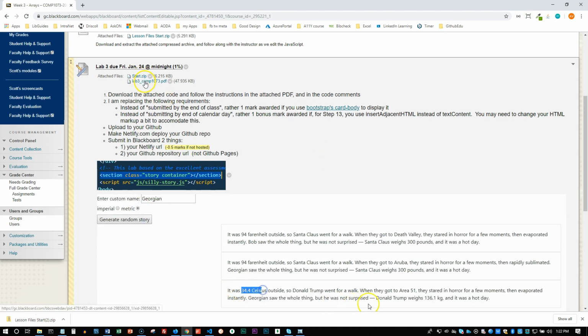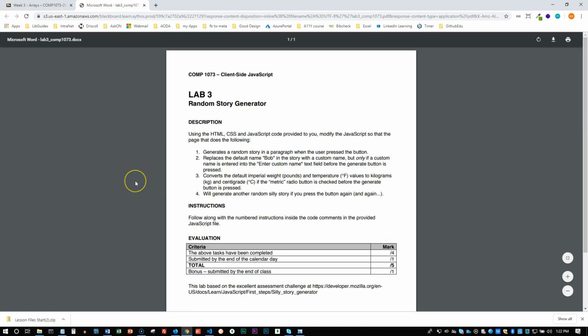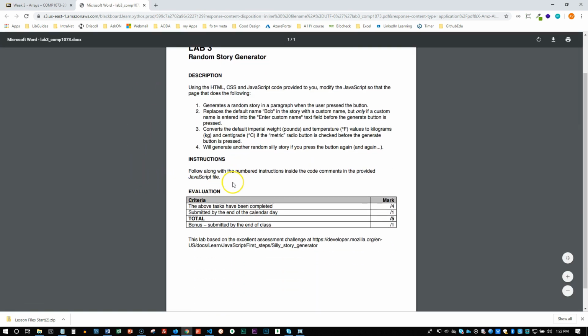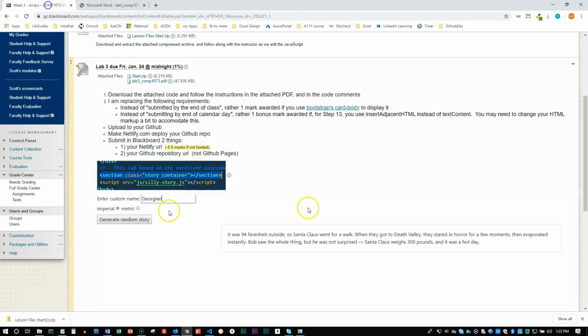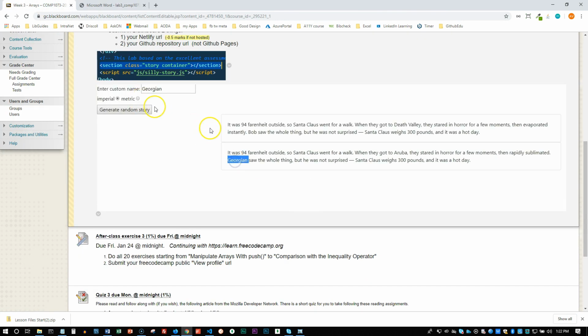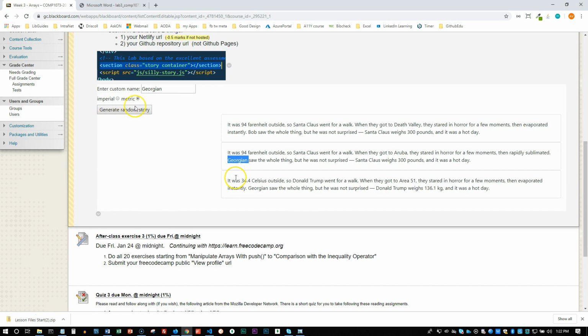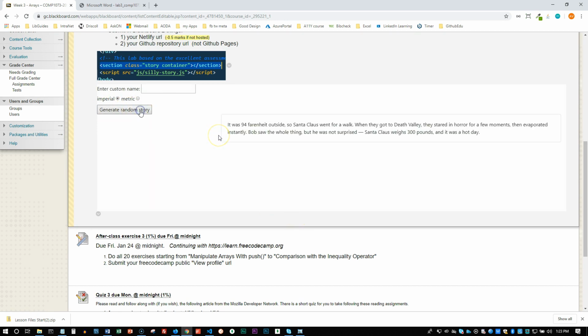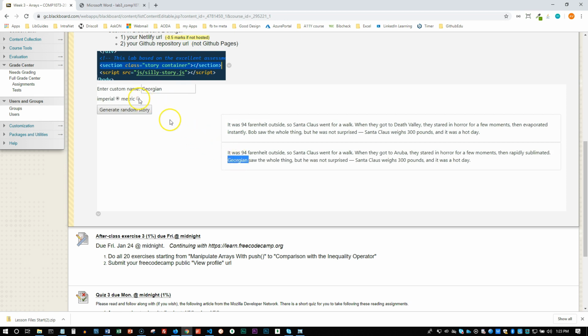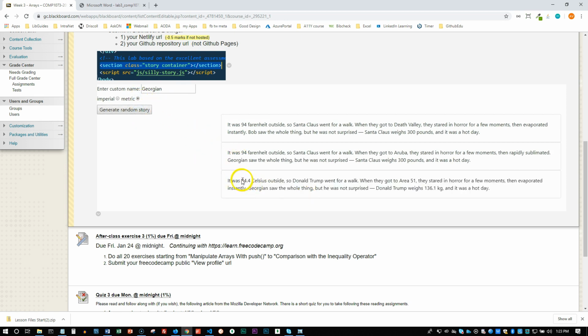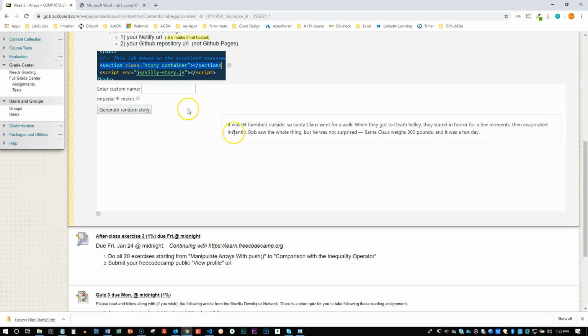Okay, so I'm going to download this PDF for instructions. Here it is. Here's the instructions, random story generator. Here's a GIF of what's happening. Basically, every time you click on generate random story, it creates a new story. The story is already hard-coded except for a few different variables. So the name can be whatever you type here. If I type Georgian here, now it's Georgian. If I change it to metric and then generate it, it now changes from Fahrenheit to Celsius, kilograms instead of pounds. So that's what's happening. So let's download that start.zip file.